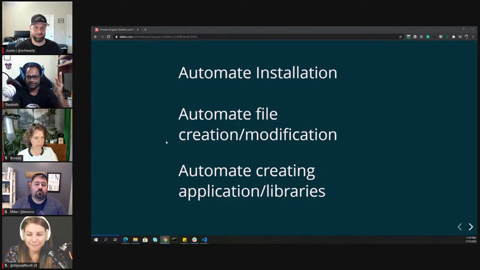So if you talk about schematics, there are three types of schematics. One is ng add, the second one is ng generate, and the third one is ng update.